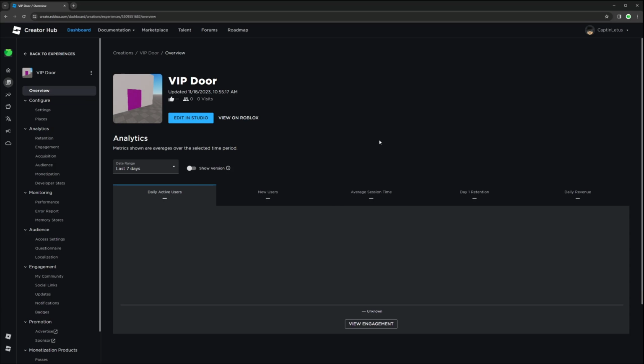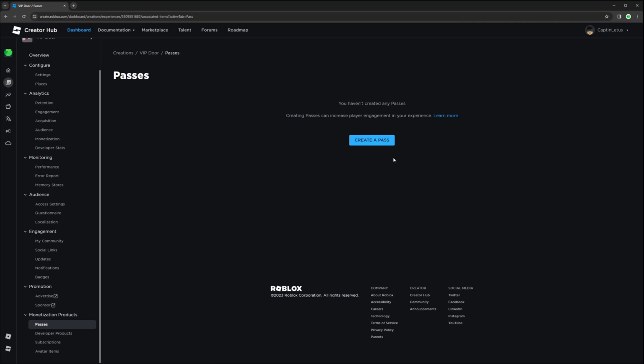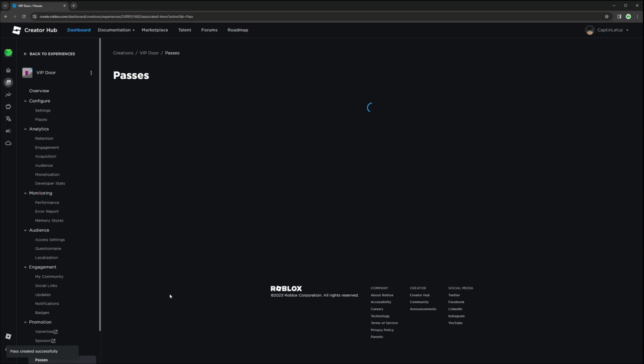However, if we go over to the left-hand side, we can scroll down to where it says monetization products. We can click passes and create a new pass. Let's name this VIP, and we can just set some random description: this is the VIP Game Pass. You can set your image if you want, but I'm not going to set one for this case. And now we have our Game Pass here.